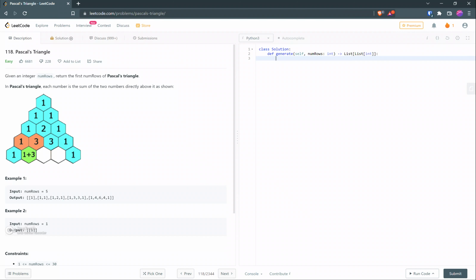Cool. So let's begin. Given an integer numRows, return the first numRows of Pascal's triangle. Right? In Pascal's triangle, each number is the sum of the two numbers directly above it, as shown. So let's understand what Pascal's triangle is. Pascal's triangle is simply, first row is 1, second row is 1, 1, then it's 1 followed by the sum of the previous row's two elements at that particular position.